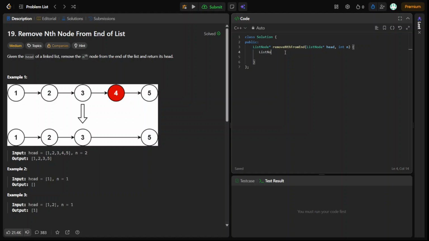So we can make a new node. We can name it dummy, and we can point it to anything. For now, we can just make it 0. Now we will do dummy next. It can point to head. Now we will use this as a reference.